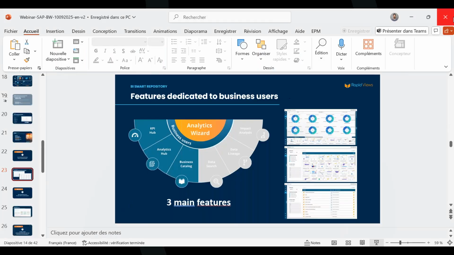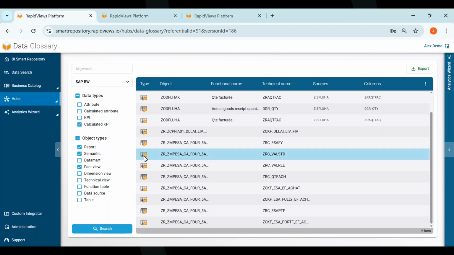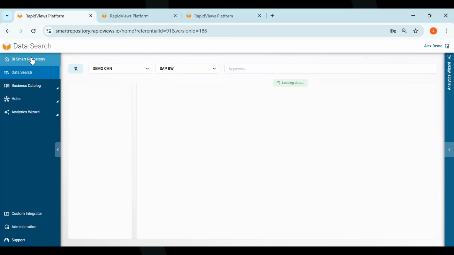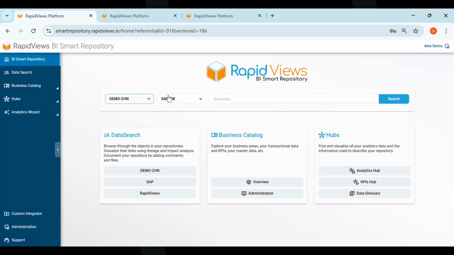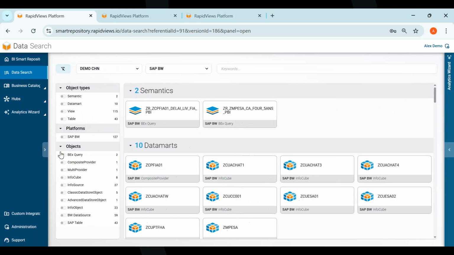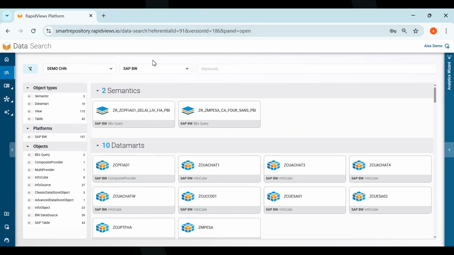Yes. So in this platform, I will switch to an SAP BW referential. In this referential, I have imported two BEx queries, one composite provider, one multi-provider, some InfoCubes, InfoSources, etc., and also some data sources and SAP tables.